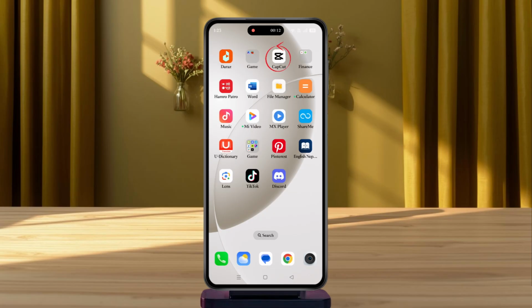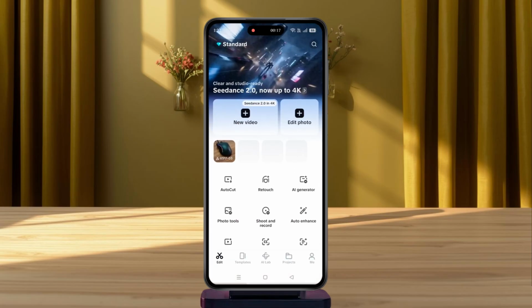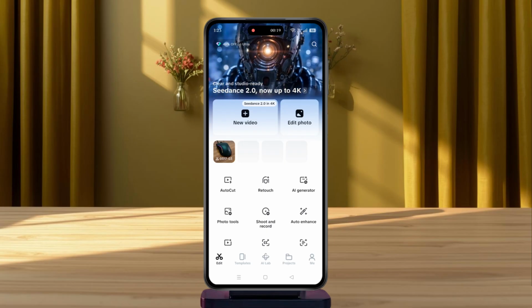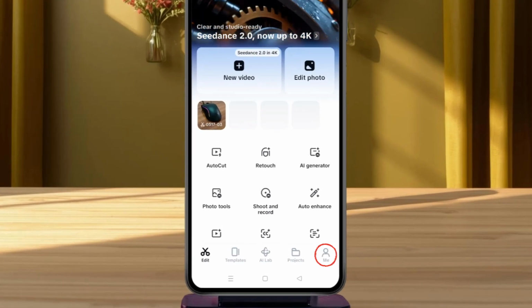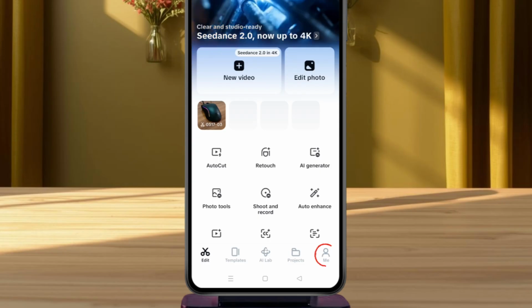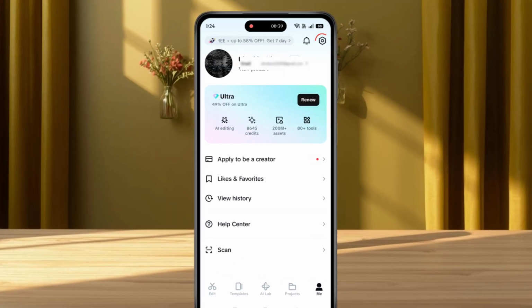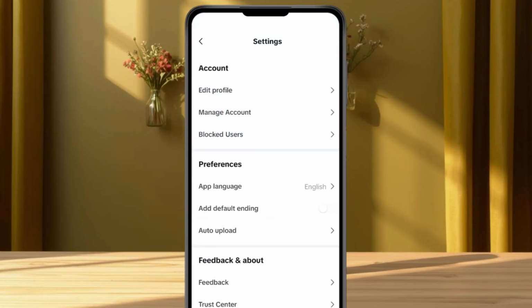First, open the CapCut app and make sure you're signed in to your account. Next, tap on your Profile or Me tab in the bottom right corner. Now, tap the Settings icon in the top right corner.